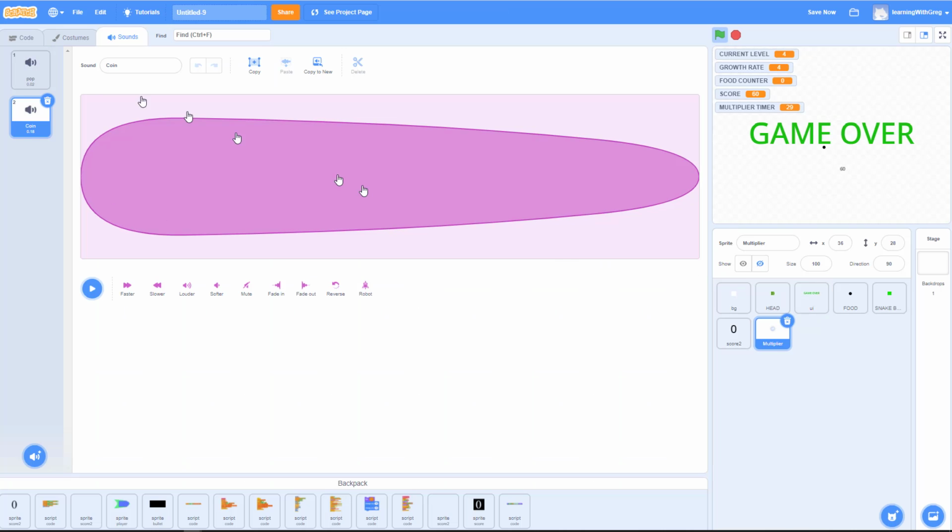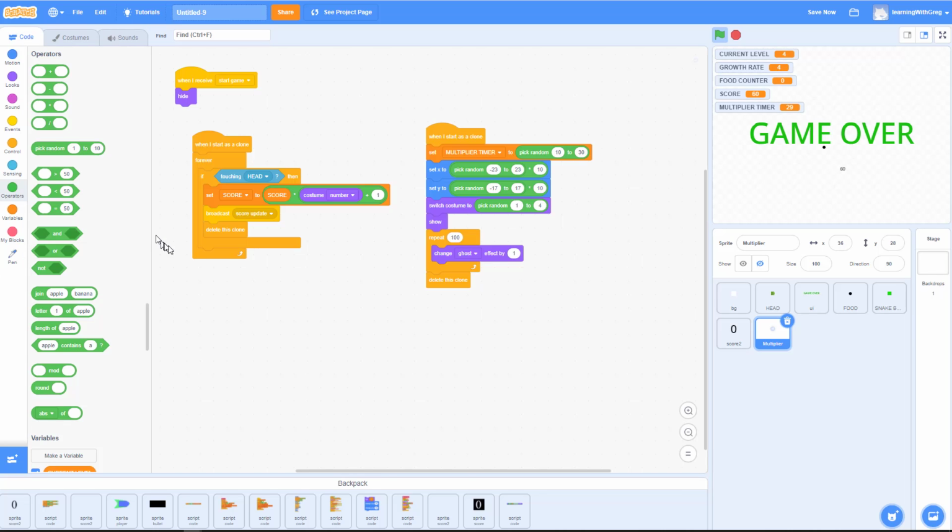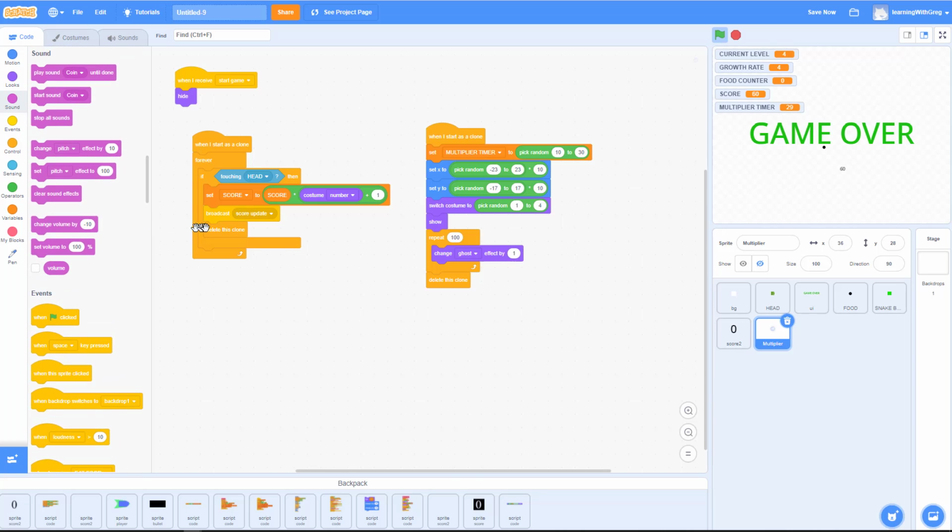So I'll choose this one here, and I'll come back into this code and go under sound, and right before we broadcast this, as soon as they're touching it, we will play sound coin. So we have all that now, and you should be able to make it to it. If you make it to it in time, you should be able to eat and consume the multiplier, and then it should update your score and broadcast it to the score. So let's go ahead and test this to see if it's working.